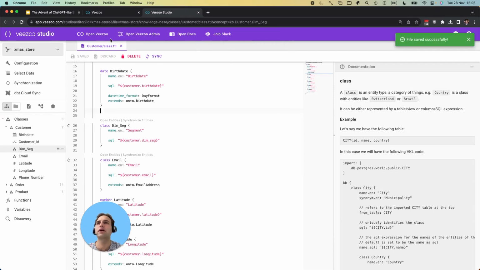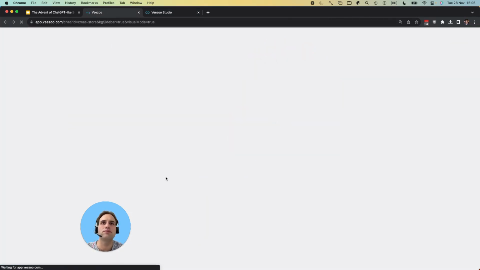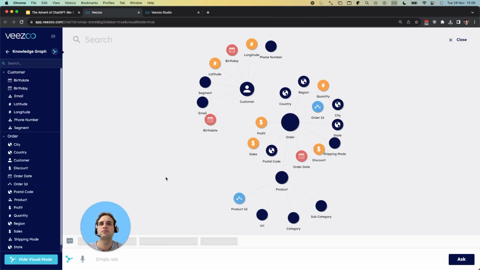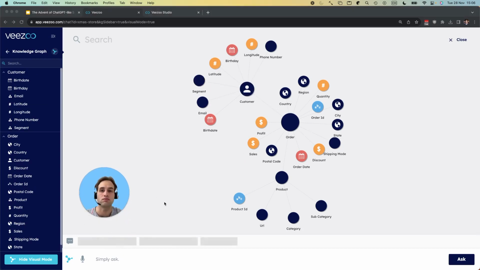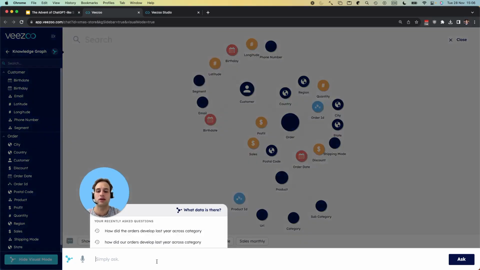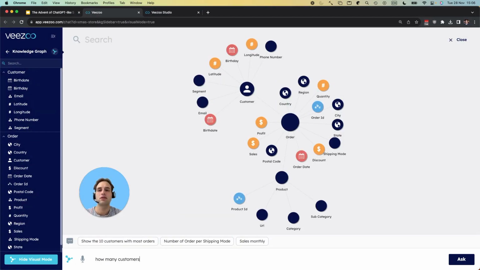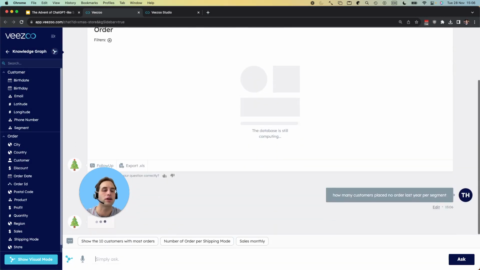So if I go now back to Veezoo and refresh here, we can already see that our knowledge graph looks slightly different on the customer itself. We now have segment, as we just named it, and the customer ID is gone. Now we can already ask a question like, hey, how many customers placed no order last year per segment? So we can now use the nice name that we've just created.